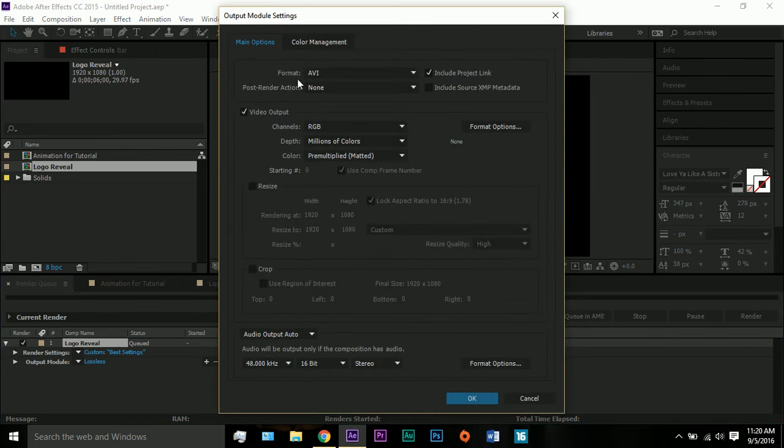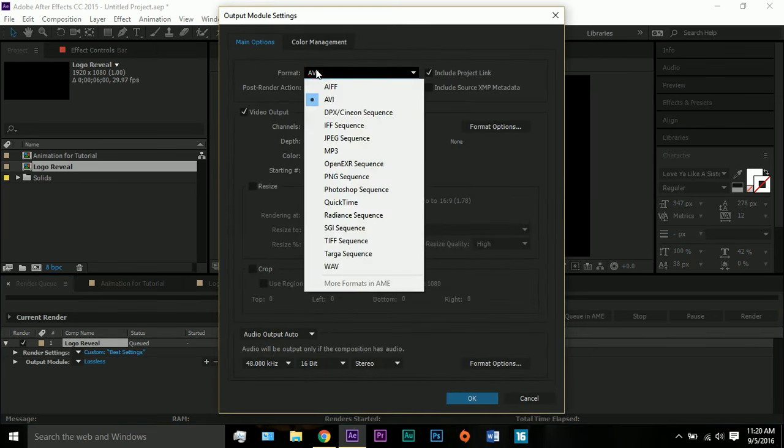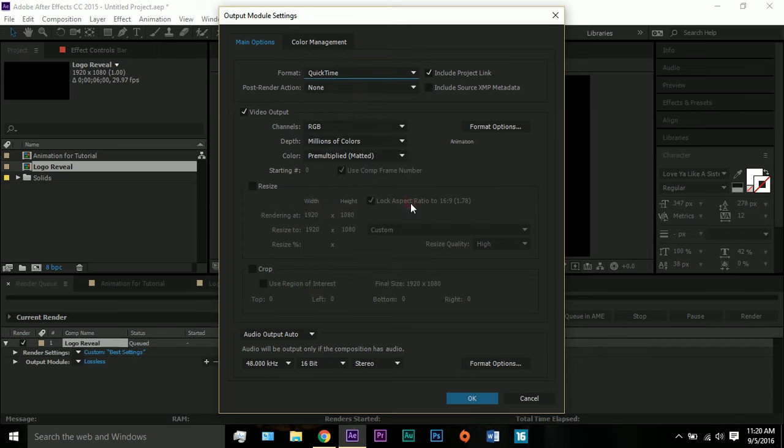So hit lossless, and now you can change the format. I have a Windows computer, so it will usually do AVI instead of QuickTime. But if you have a MacBook, it will usually come out as QuickTime. So I'm going to do QuickTime because I do have QuickTime, and that will just change the format. And MOVs or MP4s or whatever you want to call them are smaller than AVIs, so they take up less space on the computer.